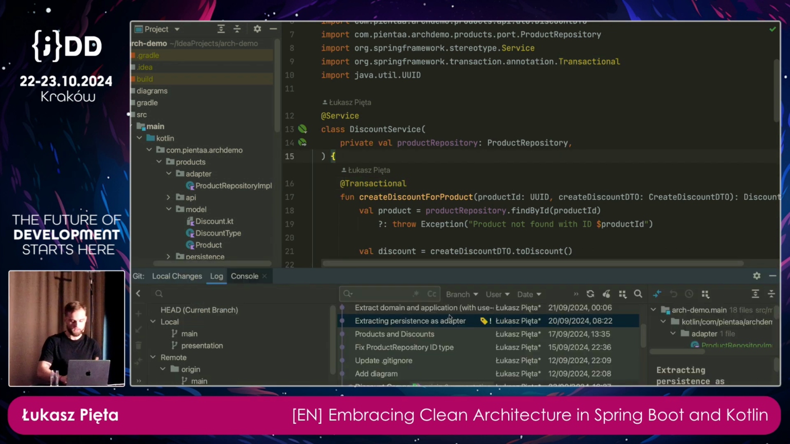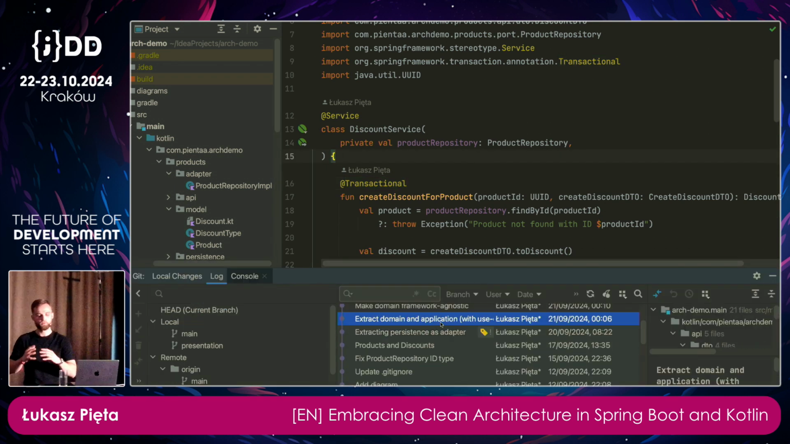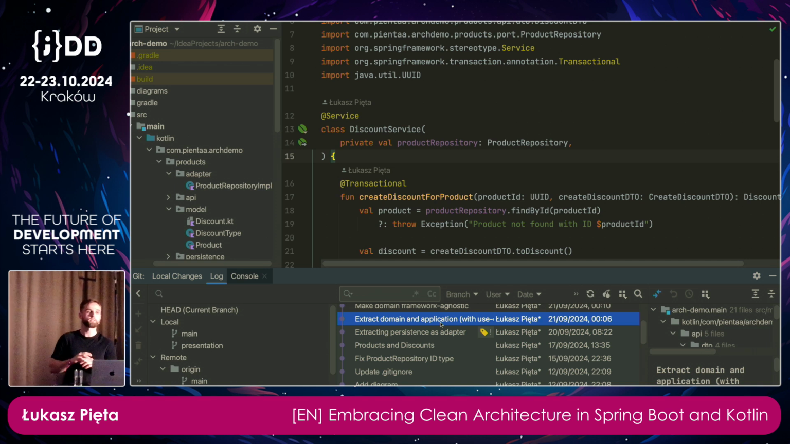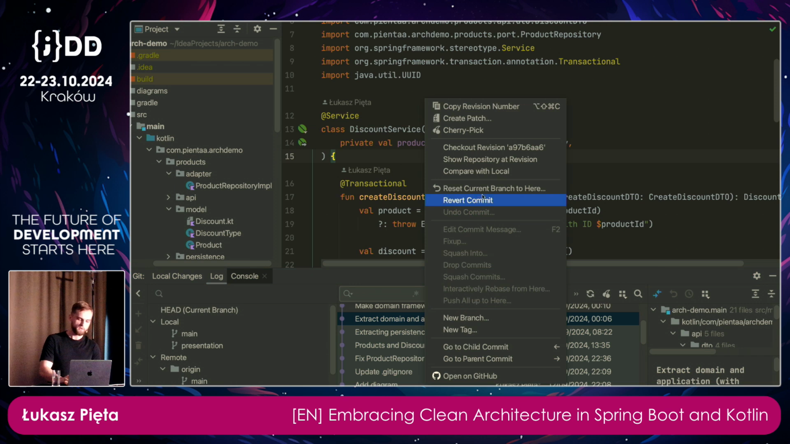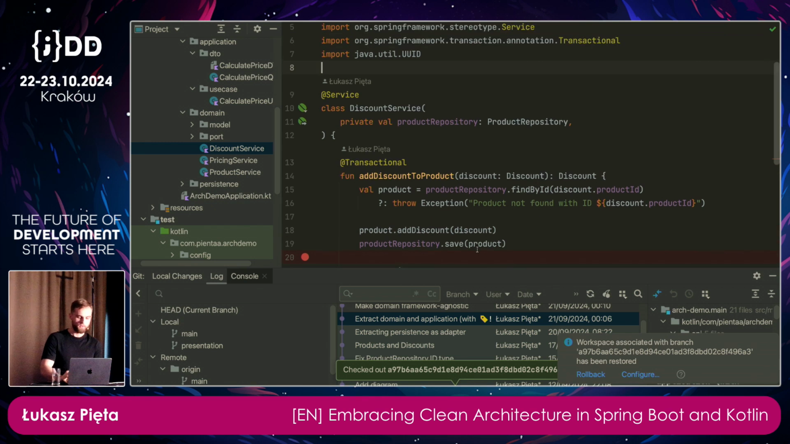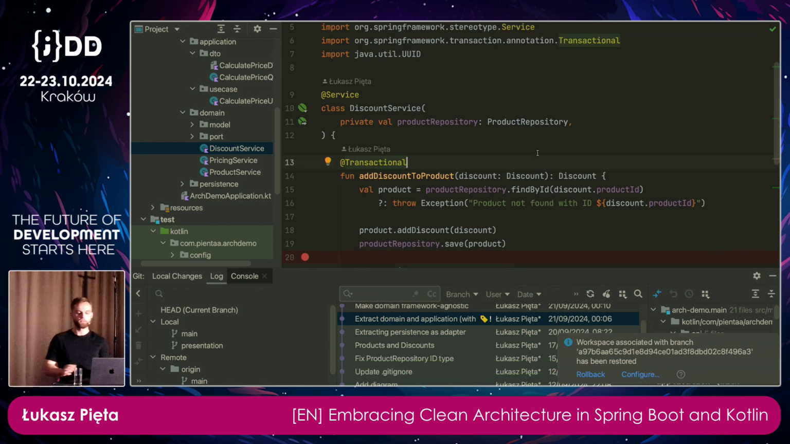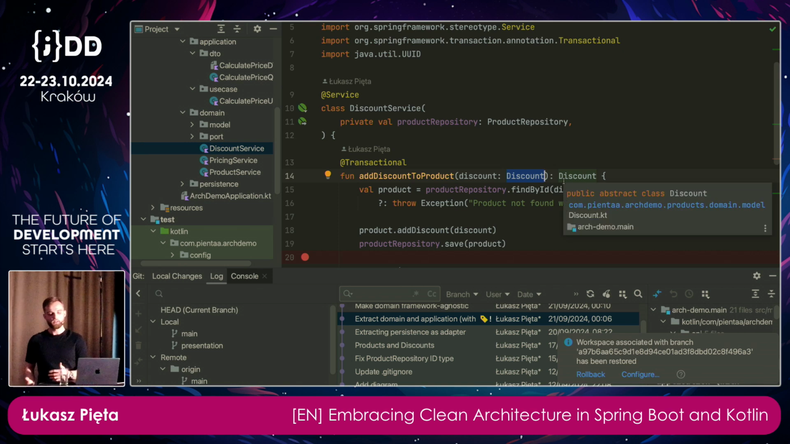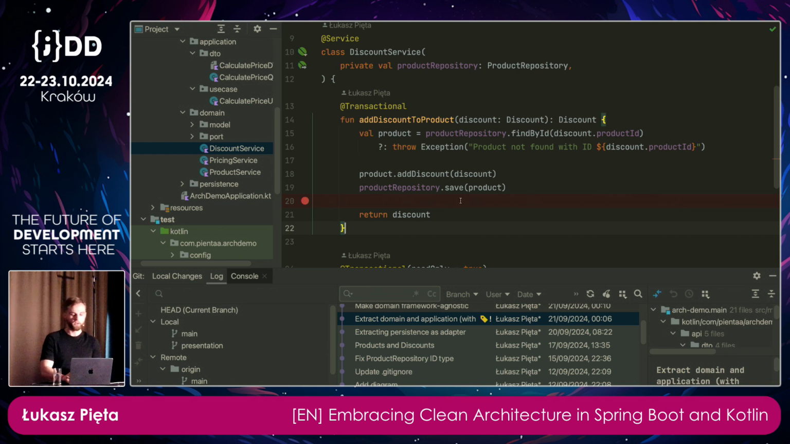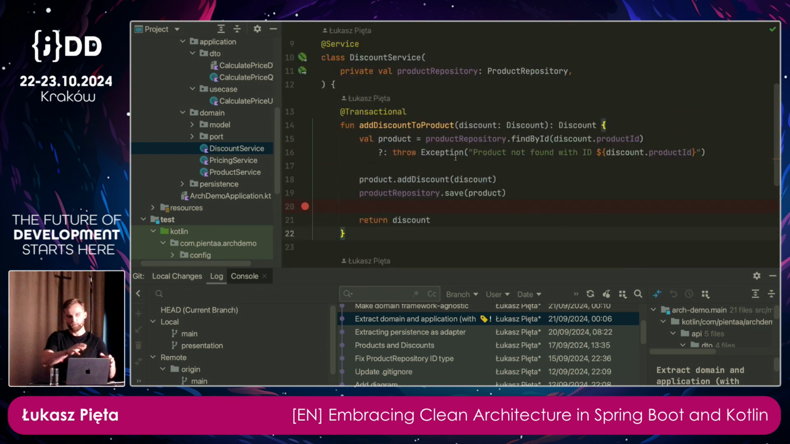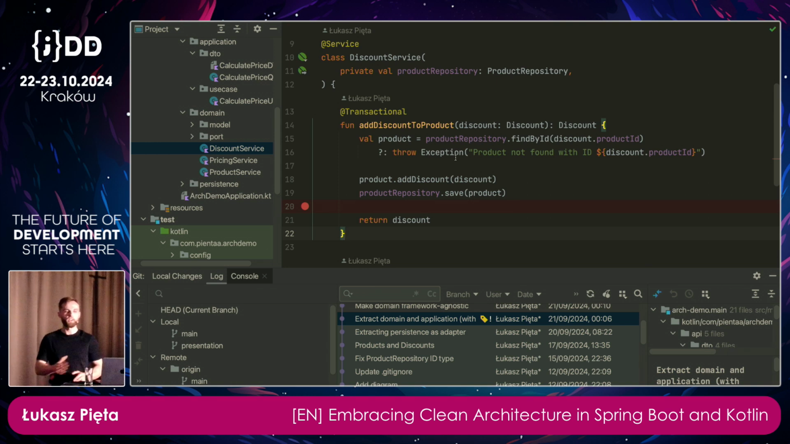So to achieve this step, let's extract actually the domain and application as separate directories here. We won't extract them as separate Gradle modules, but it could be done too if you'd like to. So right now, what we have is discount service having discount here. We take discount as parameter, we return discount, and it's much simplified later, right? All we do is actually making small simplifications, and it's cleaning up our architecture here.